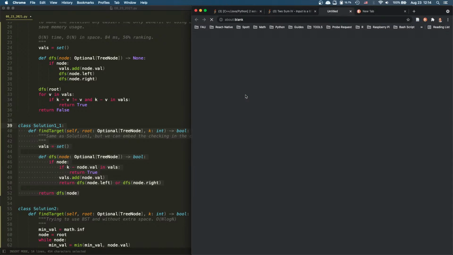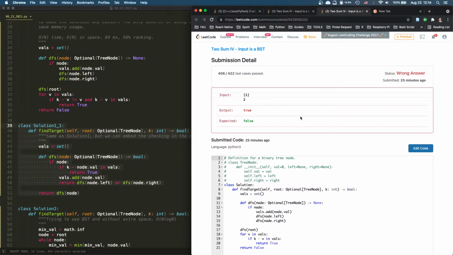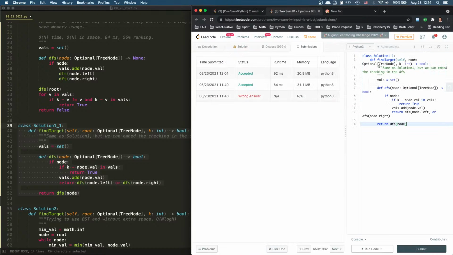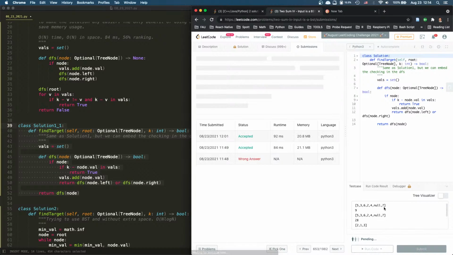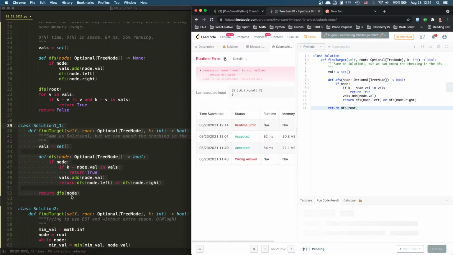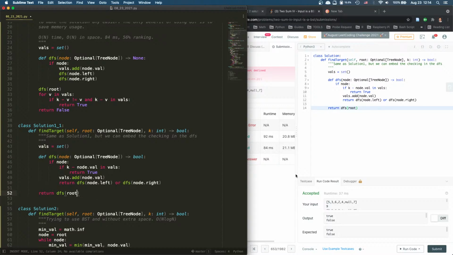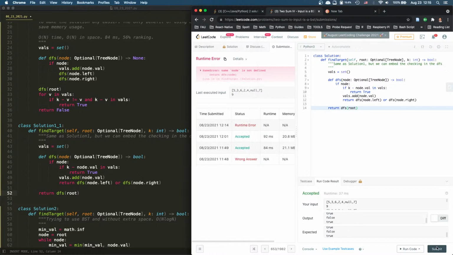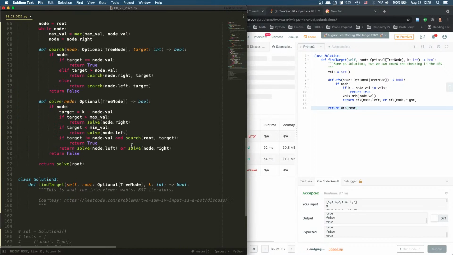Can't believe I have a wrong answer. What is this wrong answer? Yep, as expected. Oh, we can do console. Use example. Wait, there's no node. Root. See? I told you, you can always try, run it first before you submit. Output: true, false, true, false, true, true, false, true, false, true. Yeah, this is correct. All right, now we focus on this.